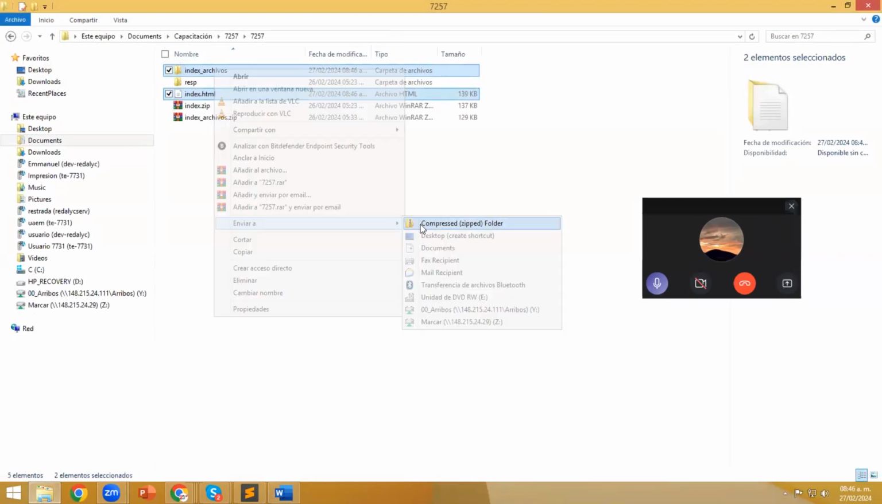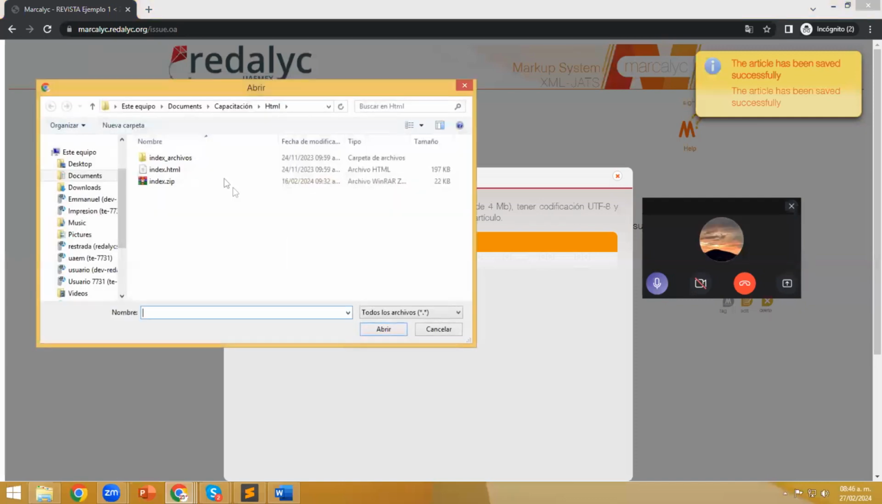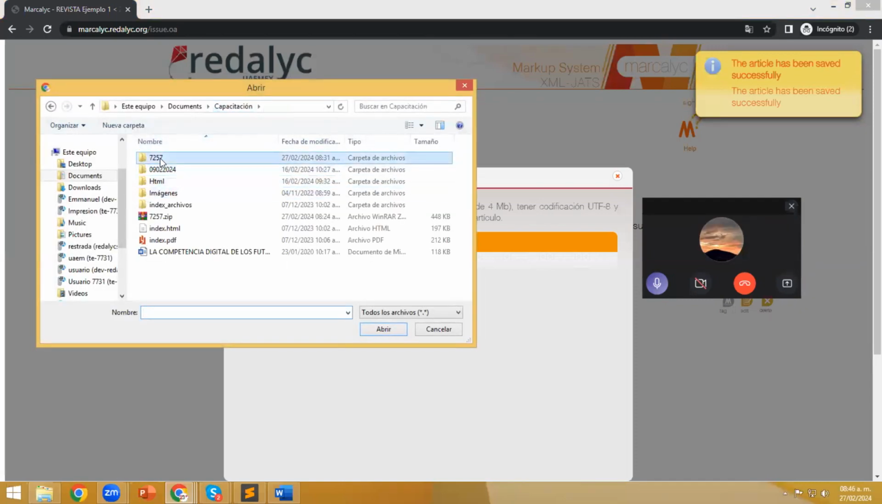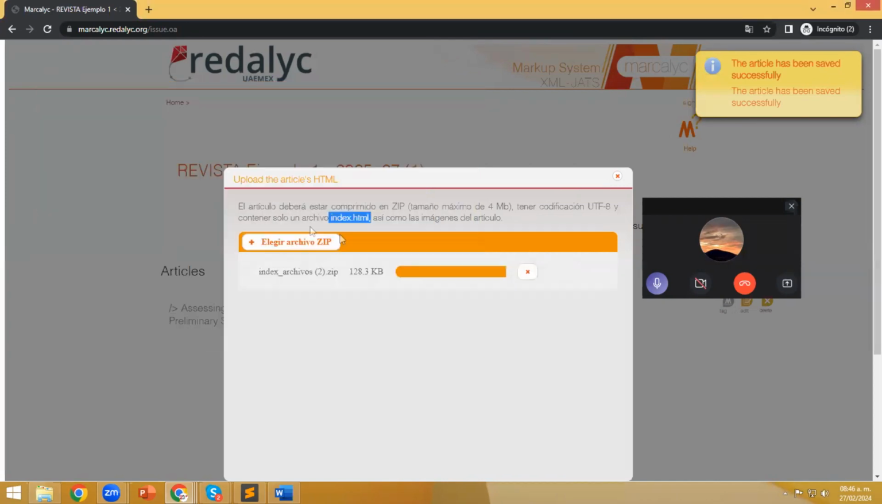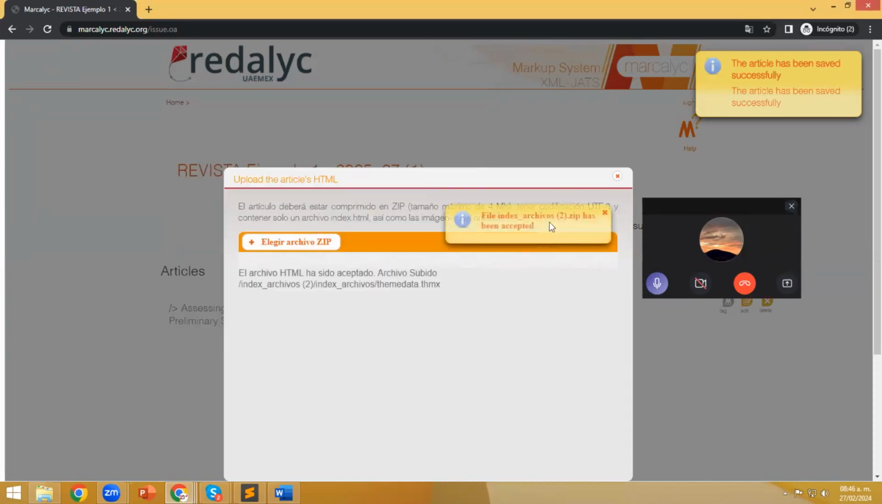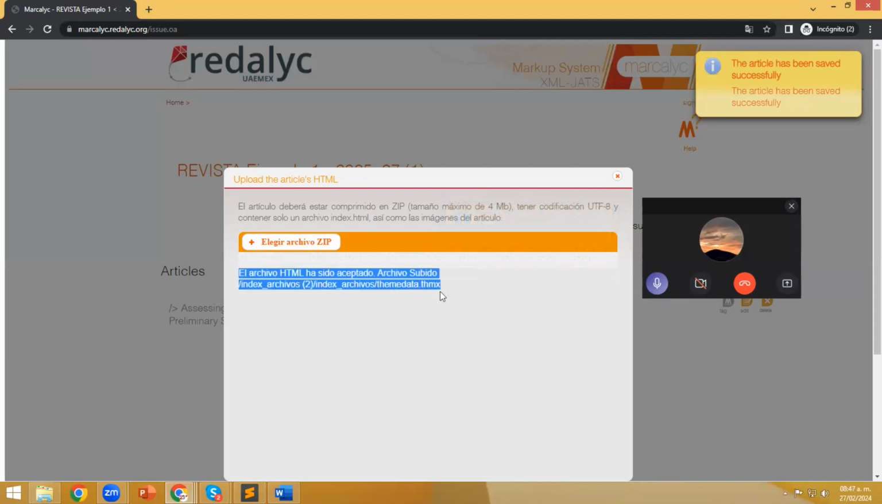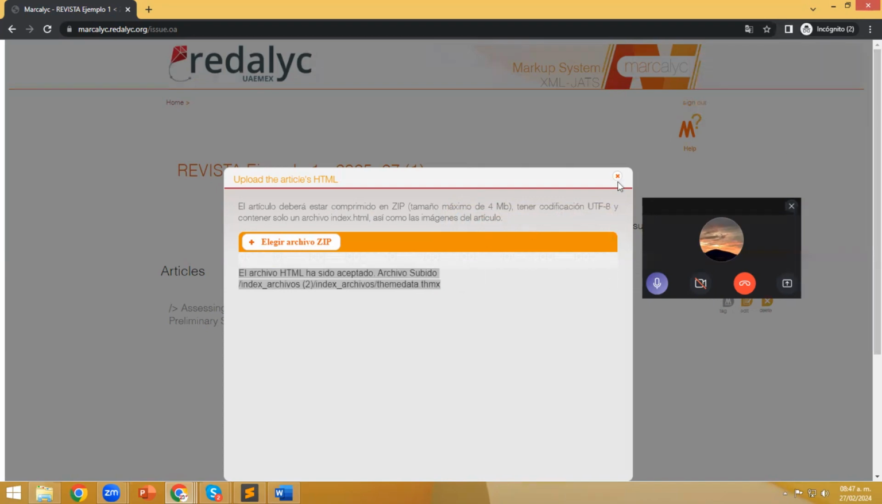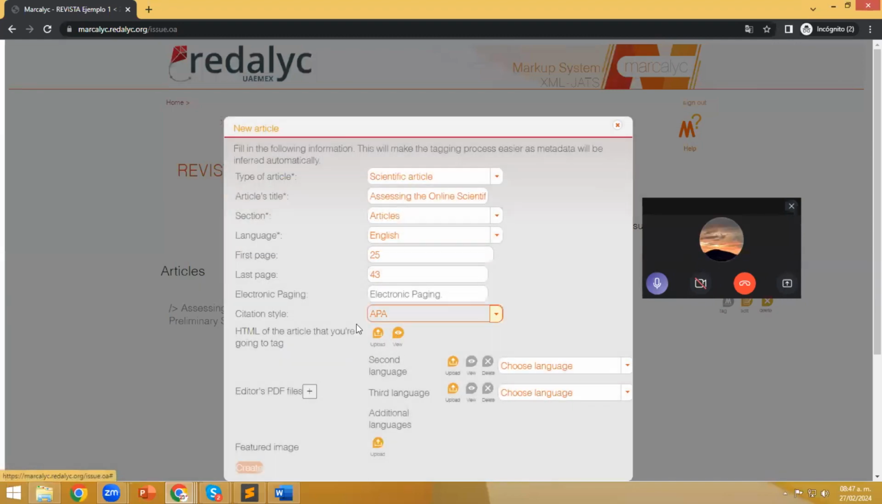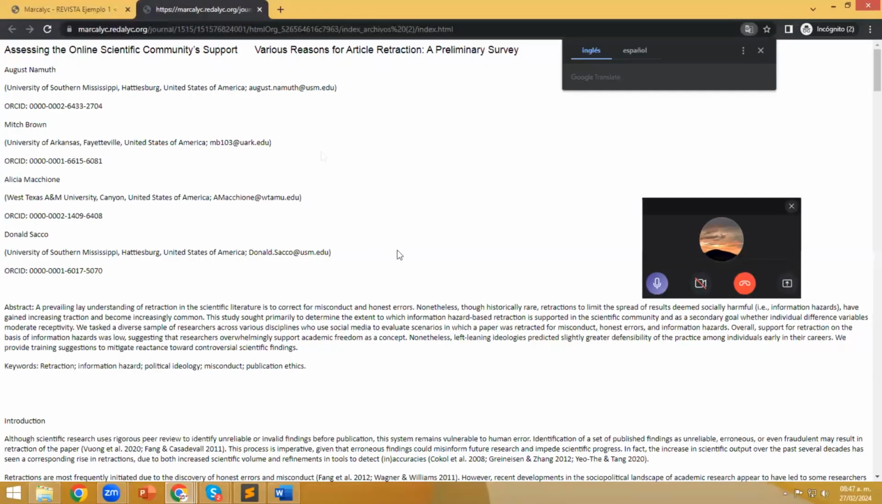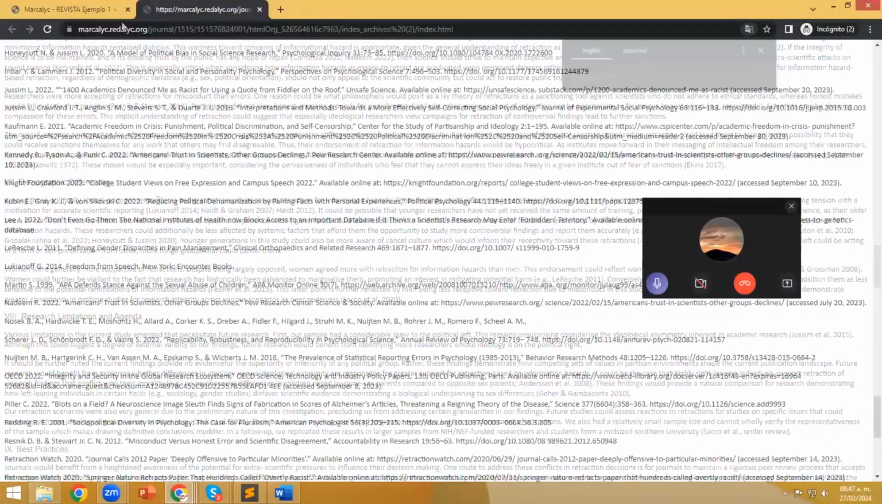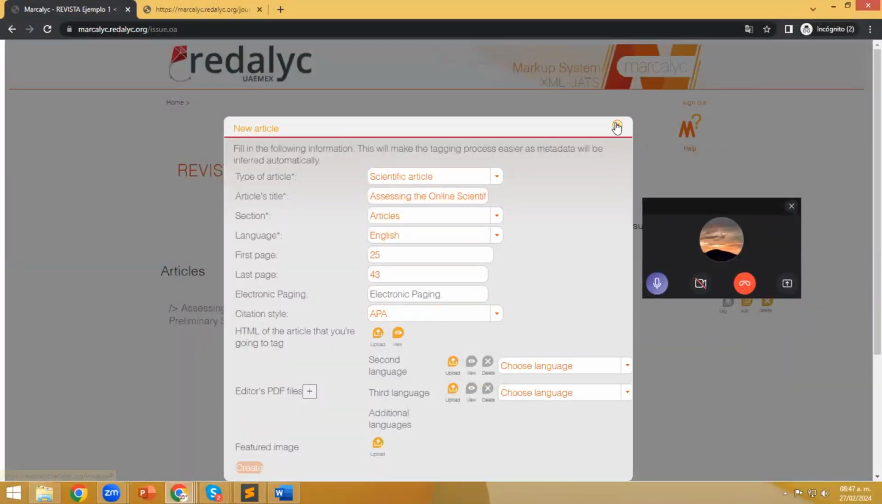Then we need to zip it. That's a file we need to upload. I've just chosen the zip file. It's been uploaded successfully. In case we made a mistake, the error will be displayed in this precise window. To corroborate the file was correctly uploaded, we can click on that eye icon we see there. We'll be able to see if it was uploaded correctly.